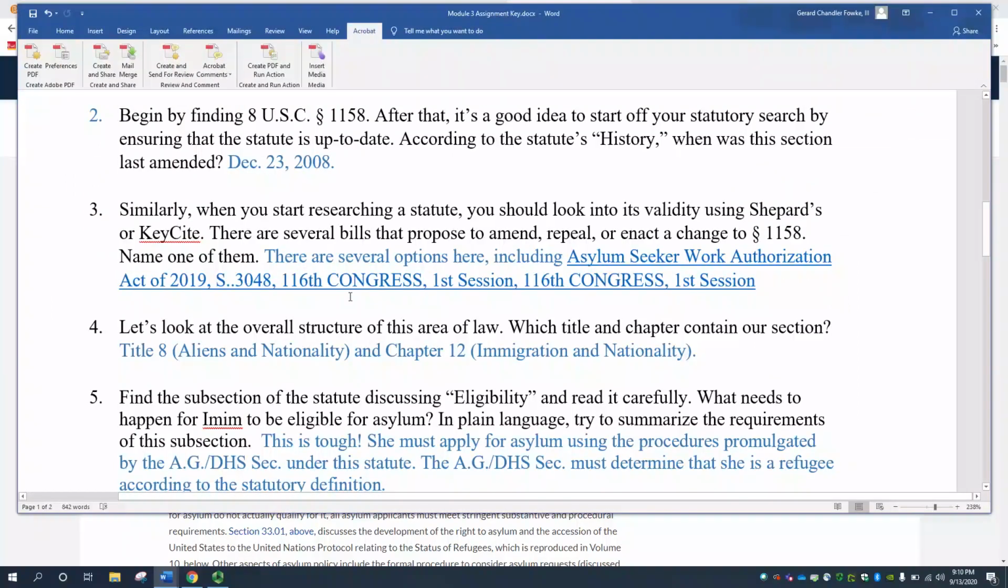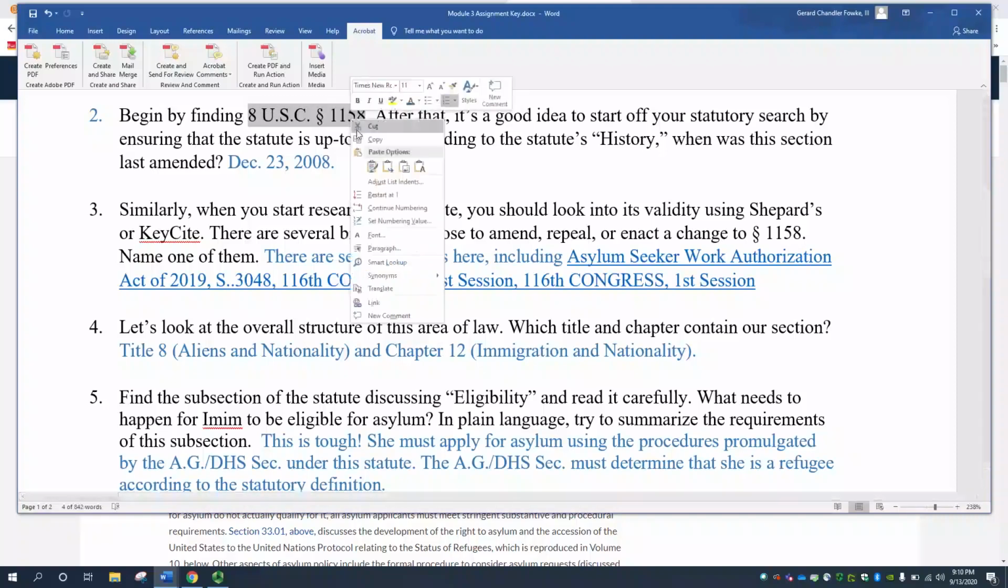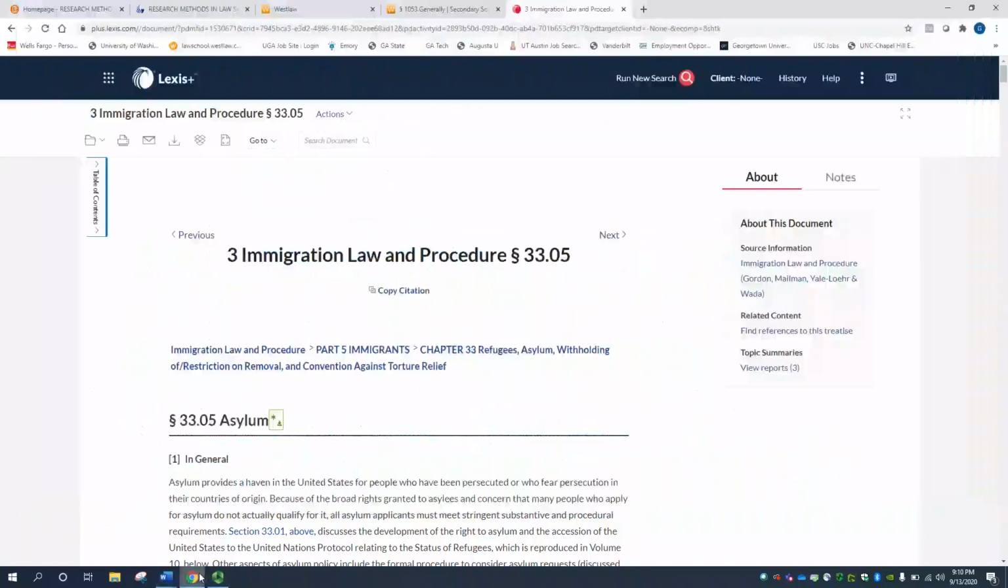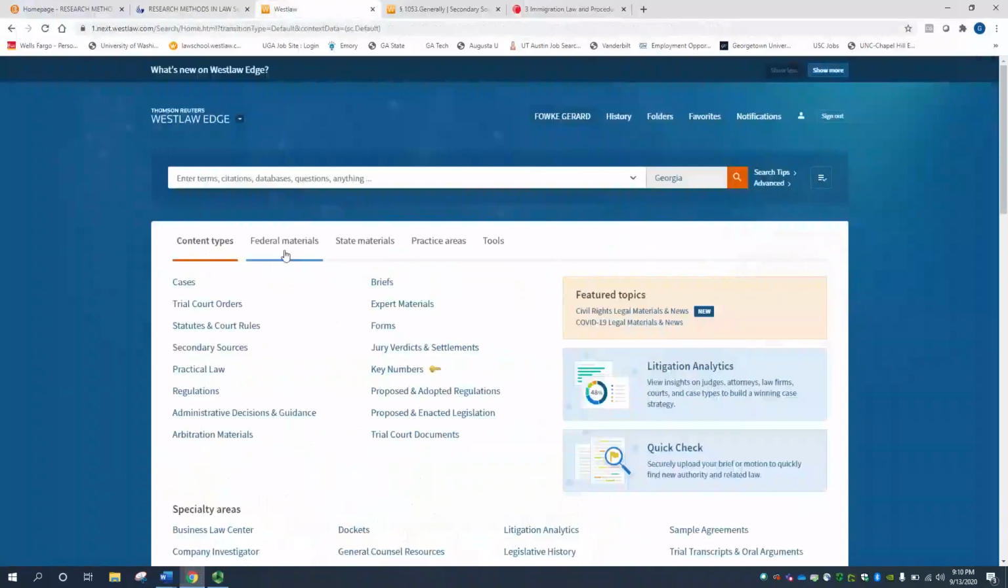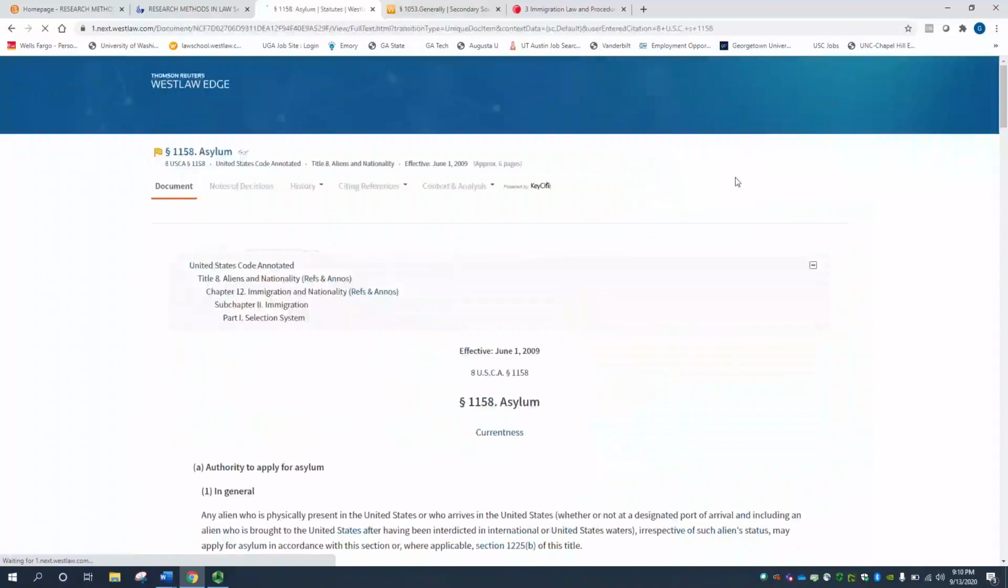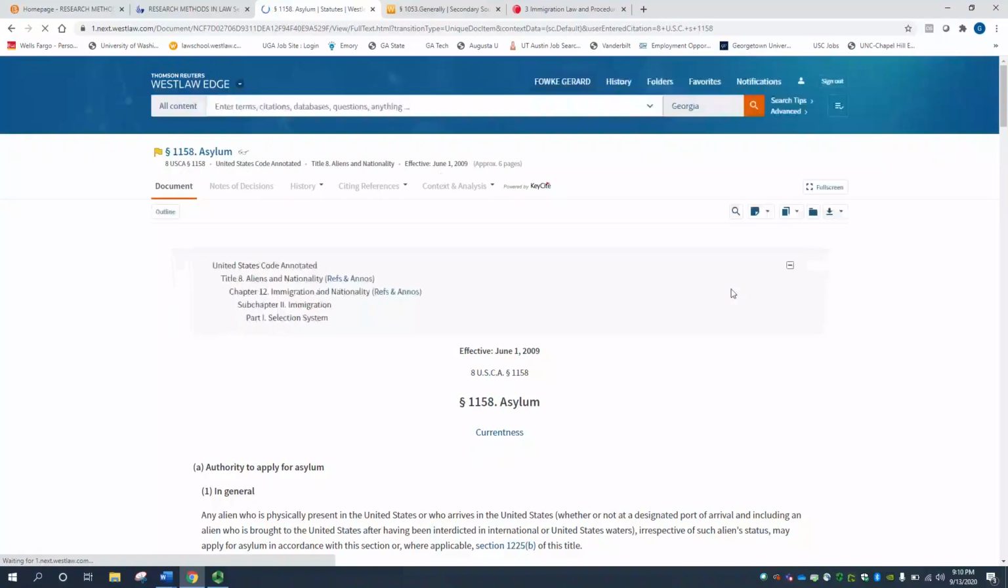Question 2 here gives you the statutory section of the U.S. Code on Asylum. It then asks you when it was last amended. So you just copy and paste the code citation into Westlaw. It should retrieve the source just like it did here.